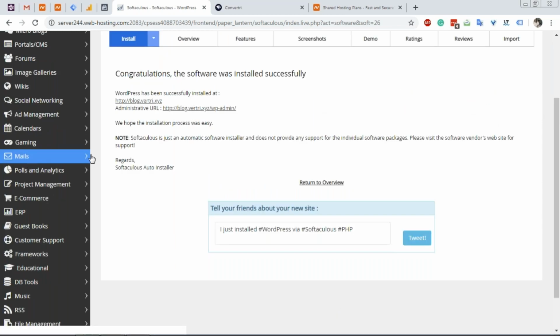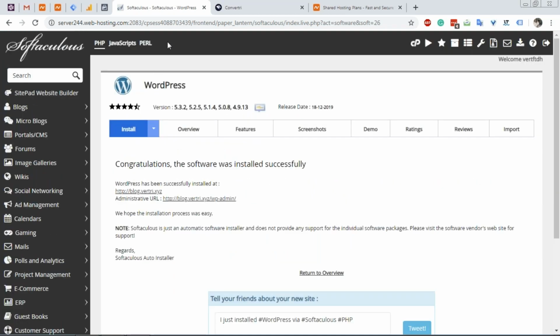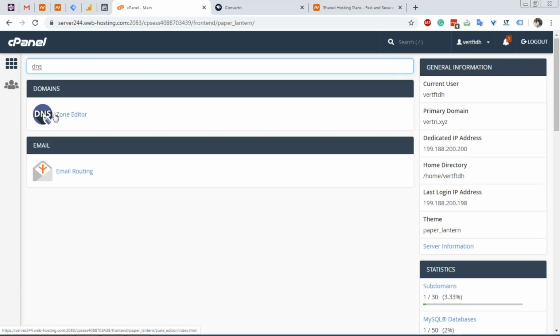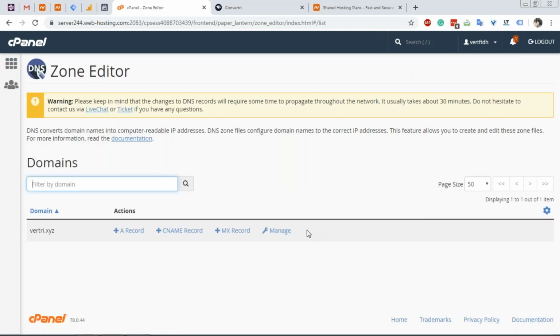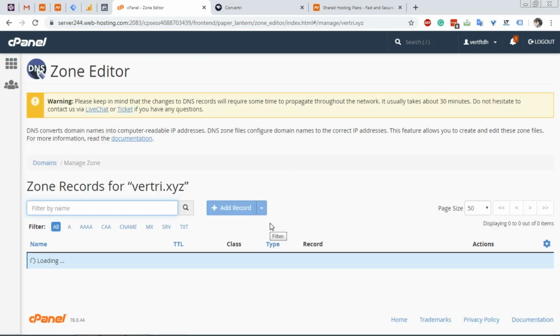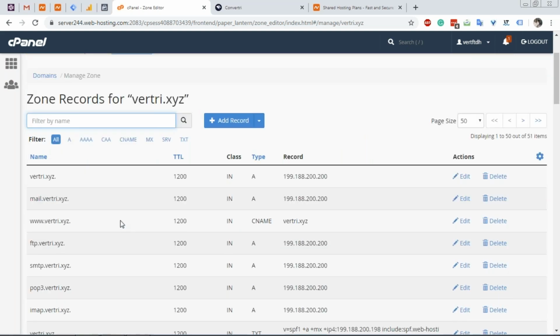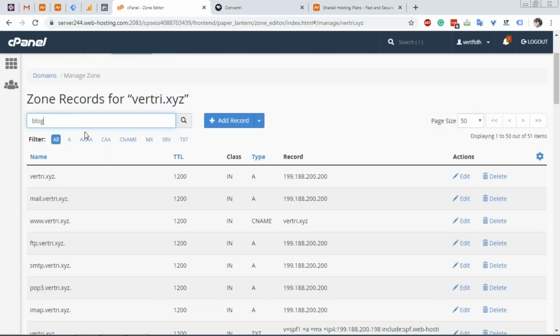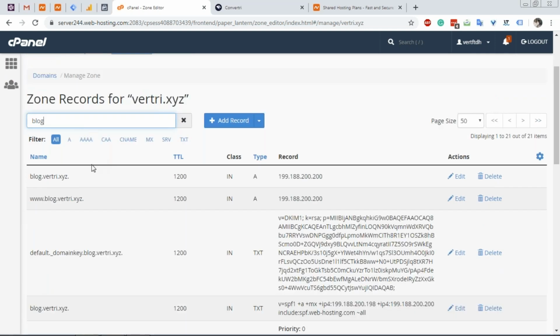Okay, now I'm not going to just instantly visit that because we have already moved to Convertri. So I'm just going to go back to cPanel, and I'm going to go back to the zone editor. So DNS in the search bar. Manage. And then we should now have a record for the blog. I can filter it here on the search.